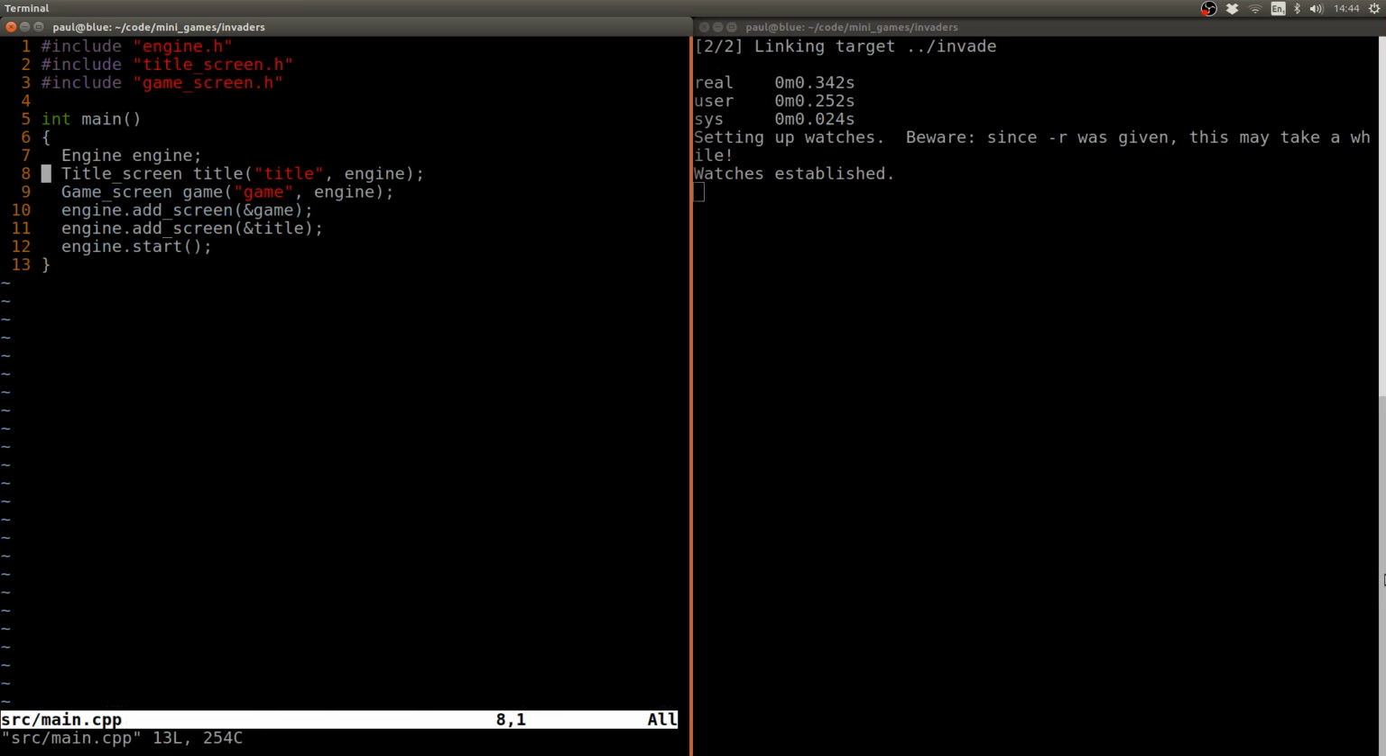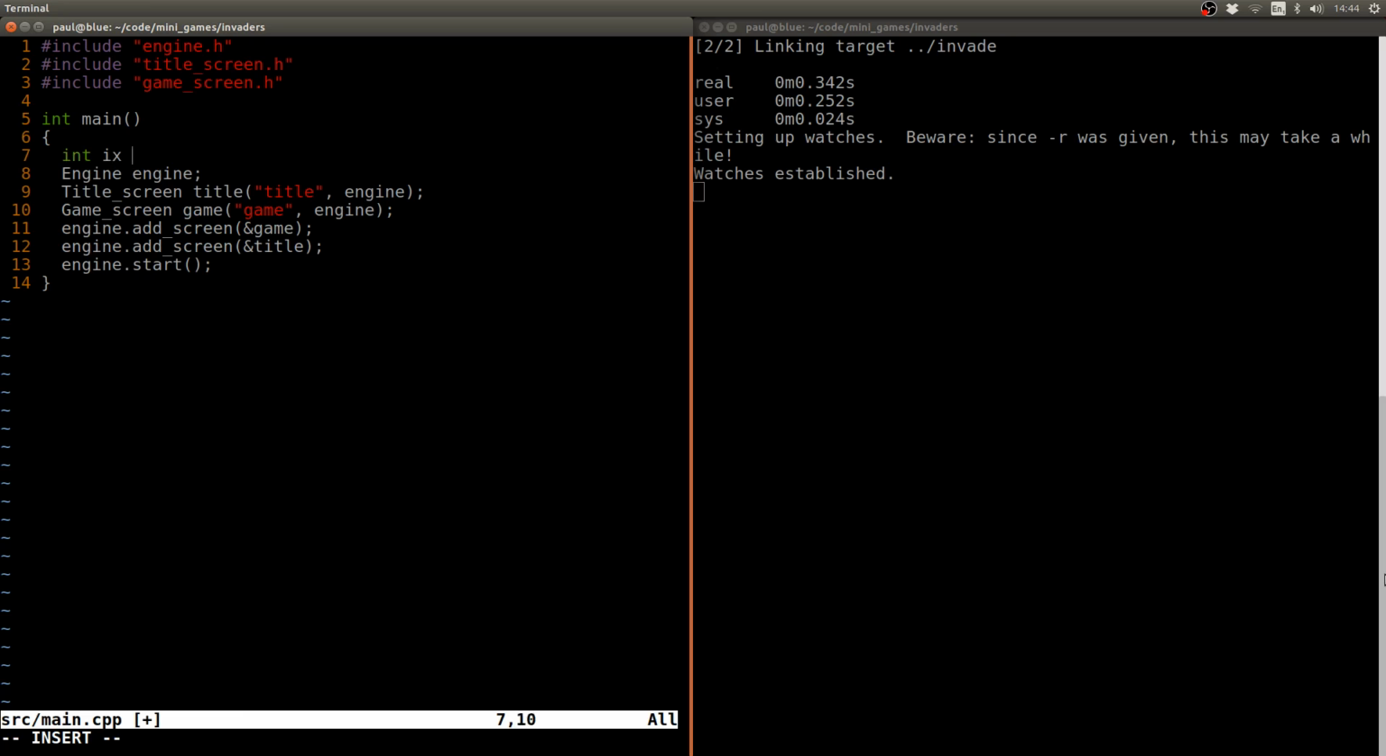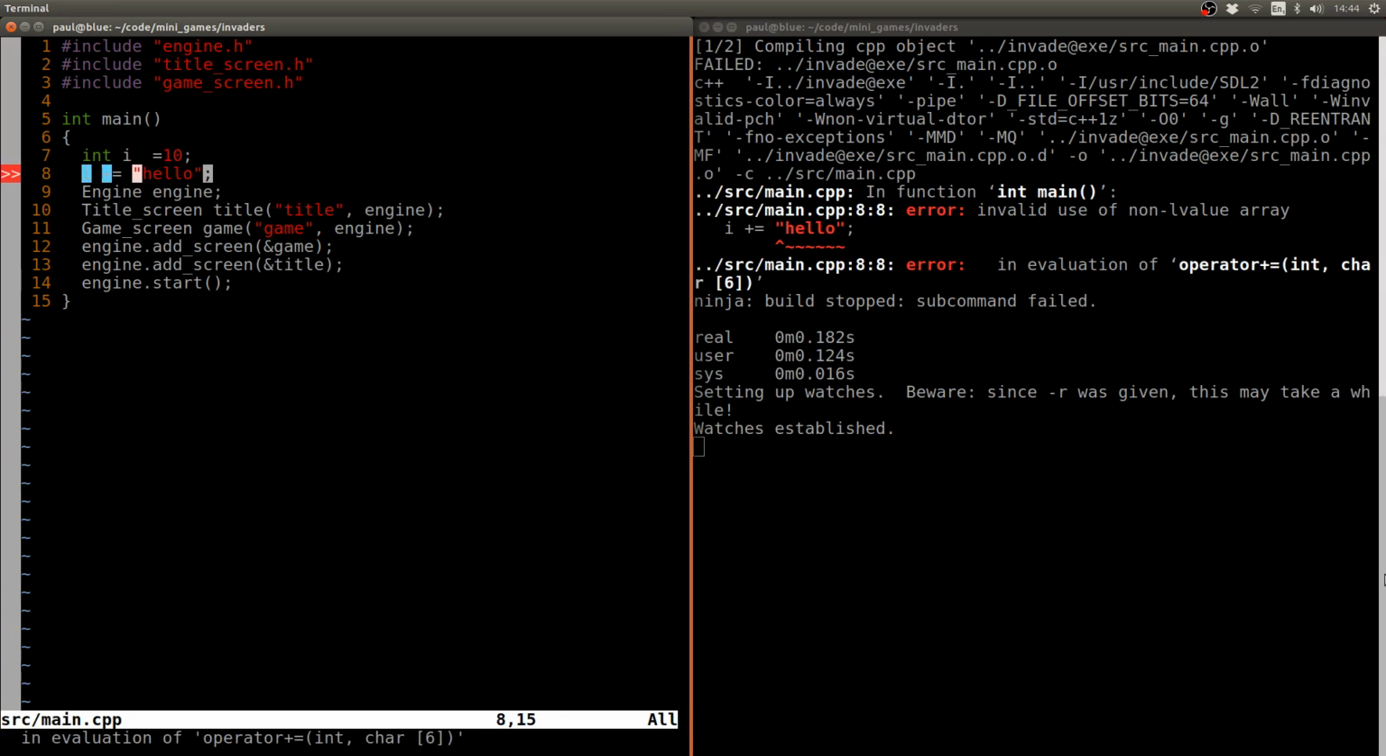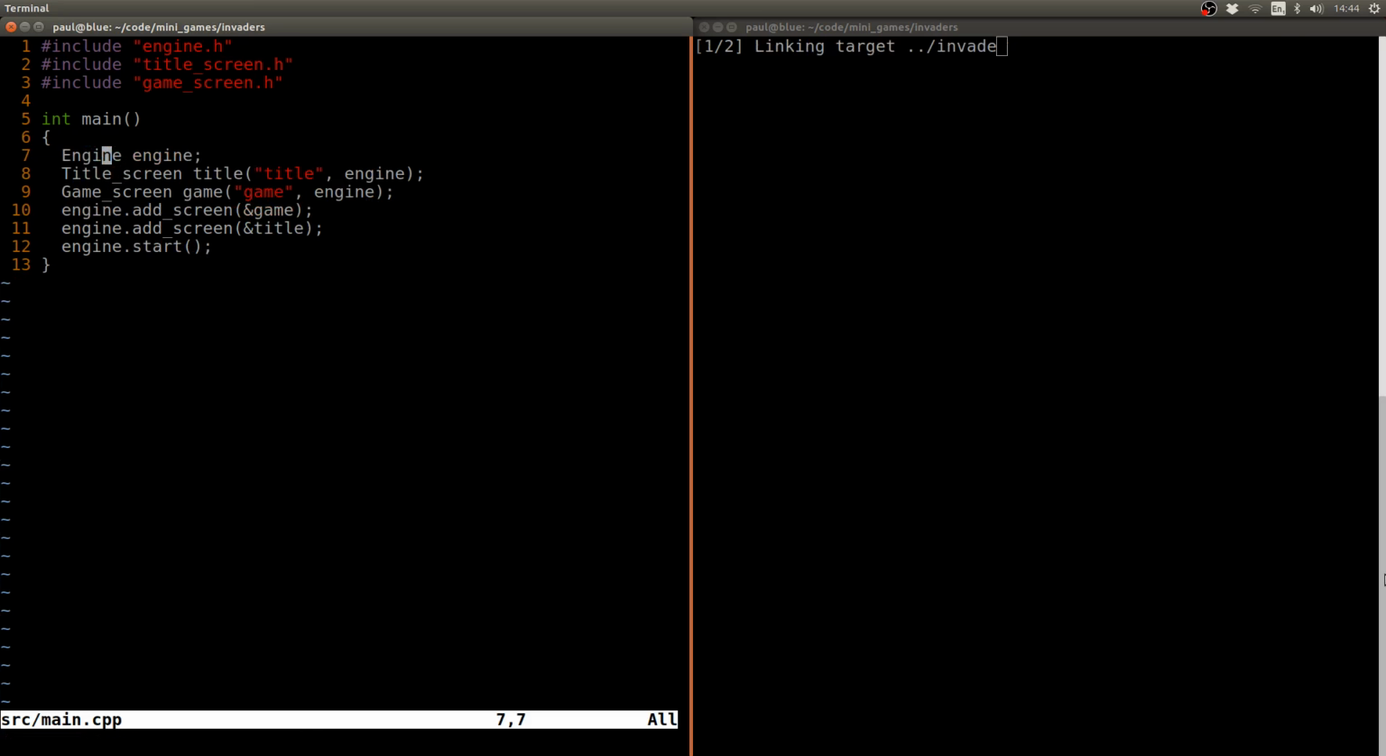So if I do something like int i equals 10, and nothing happens. i plus equals hello, and you can see now I've got the little red and the two chevrons there saying something's gone wrong, and in the bottom telling me bad stuff is happening, invalid use of the operator. And there we go. So I can instantly see that stuff's going on. Let's delete those off, write it, and you see the build.